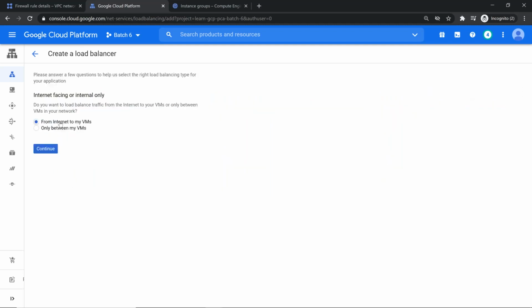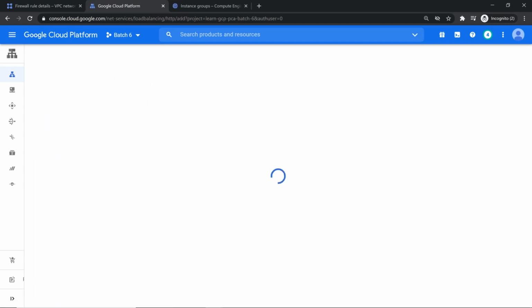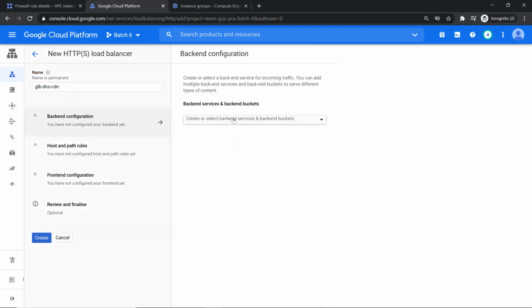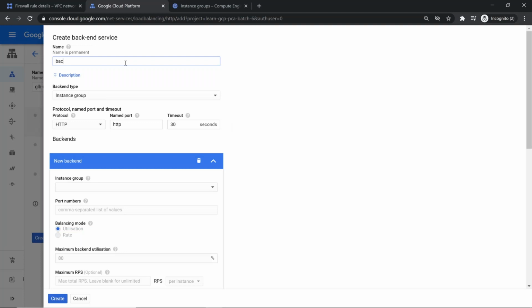Let me create from internet to my VM. Continue. I'll call this a name. Global load balancer, DNS, CDN, backend service. Let's add a backend service. Now I'll call this backend. Backend service. I'm going to use instance group.